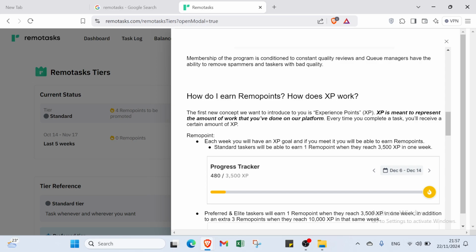XP is meant to represent the amount of work that you have done on our platform. Every time you complete a task, you will receive a certain amount of XP. So the question that rolls over in our mind is how much XP you will get after your work. So let's just read this information simply and easily to understand more.